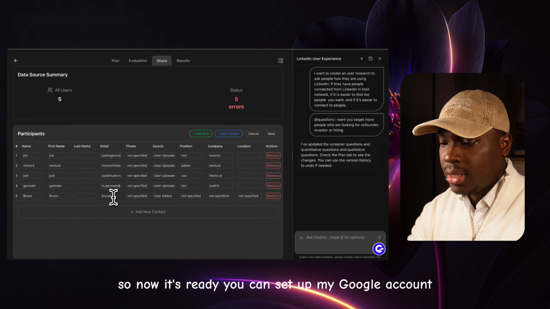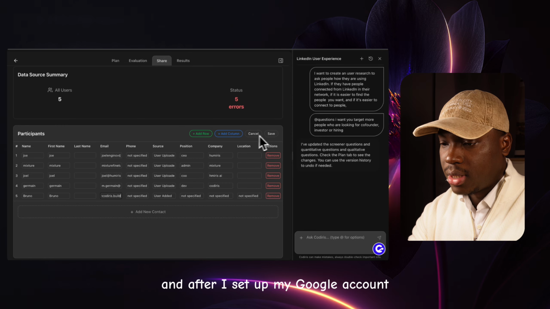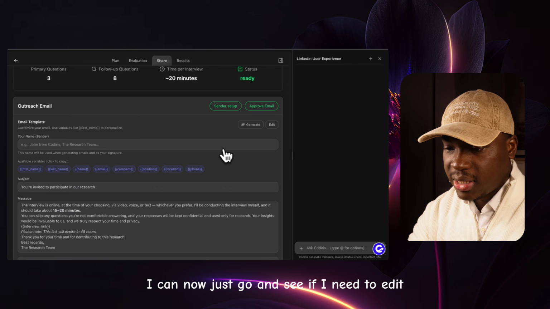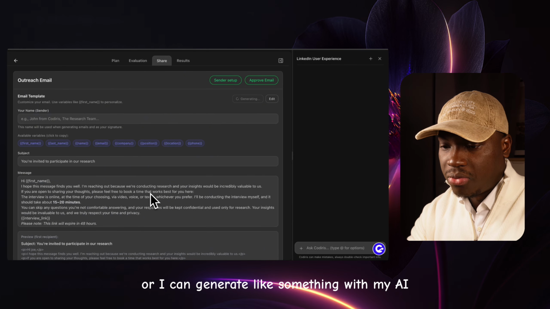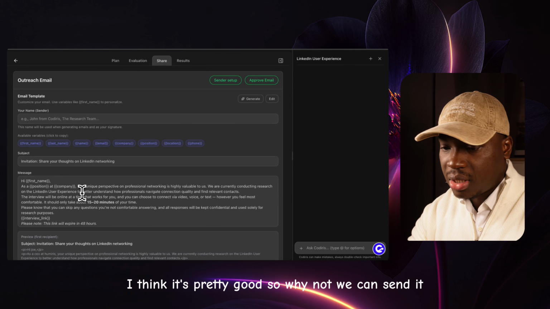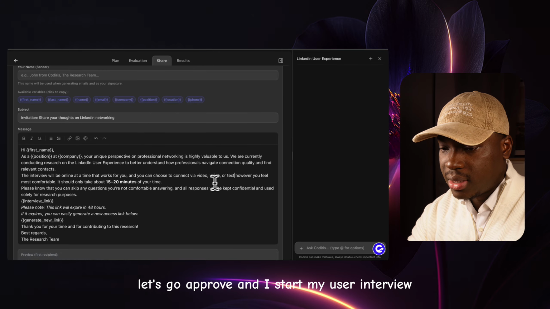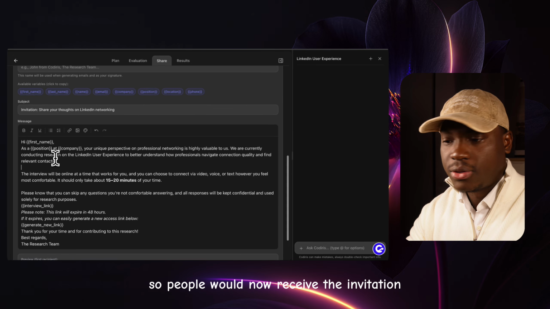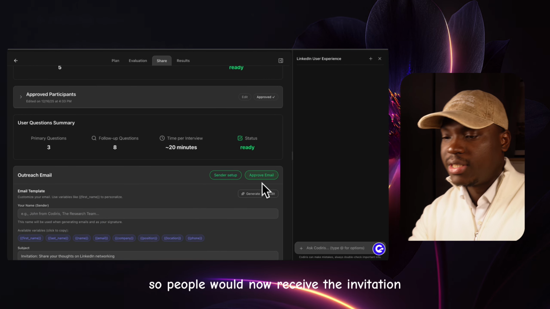Now it's ready. I can set up my Google account, and after that I can see if I need to edit the email or I can generate something with my AI. I love this email. I edit the email. I think it's pretty good. So why not? We can send it. Let's go. Approve, and I start my user interview, so people will now receive the invitation.